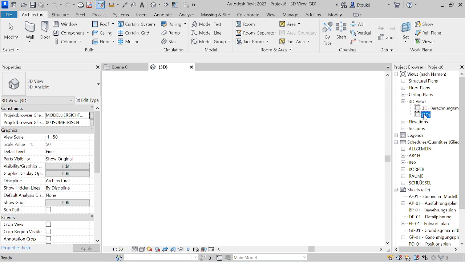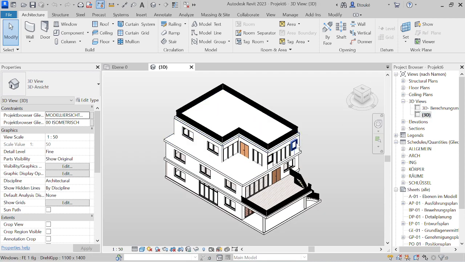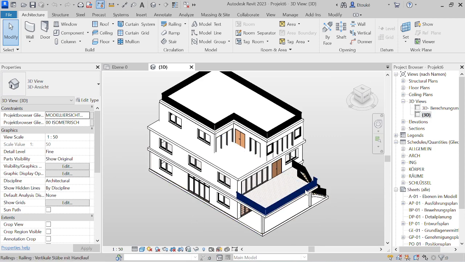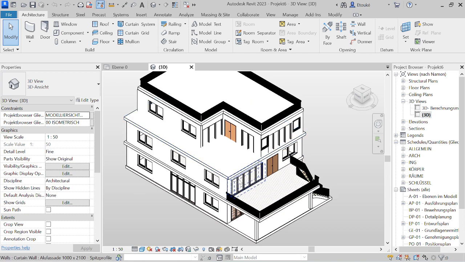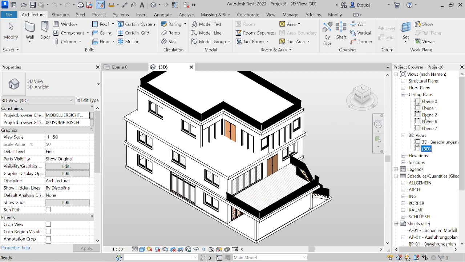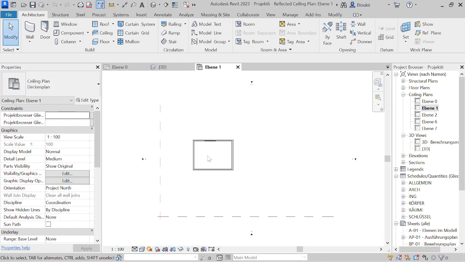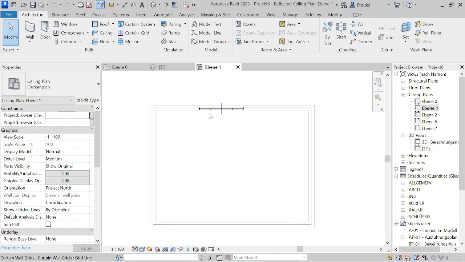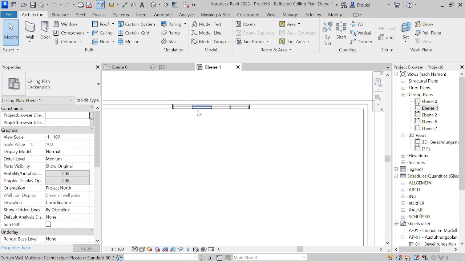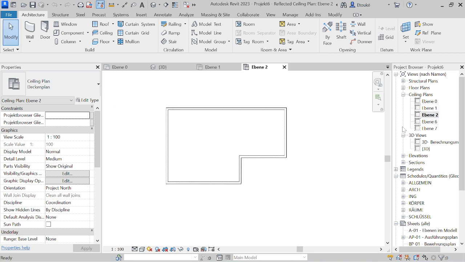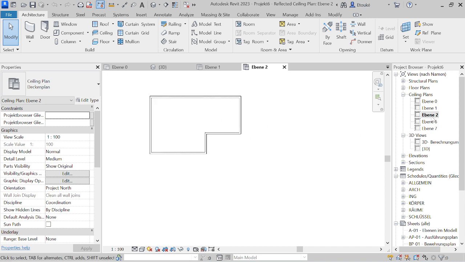Okay, we have it here. We will take as an example this one, or this one. So this is the second plan, no, the first. So we will open it. I think it's this one for the second. Okay, let's go back here.